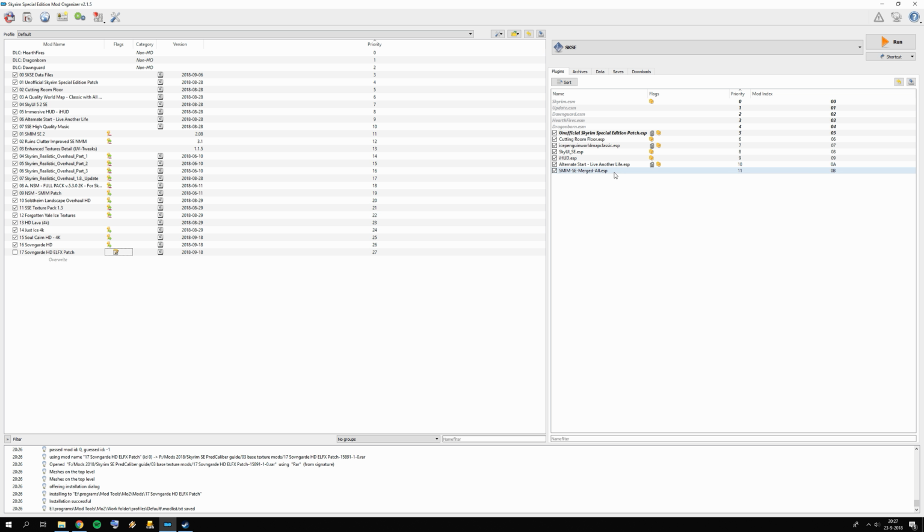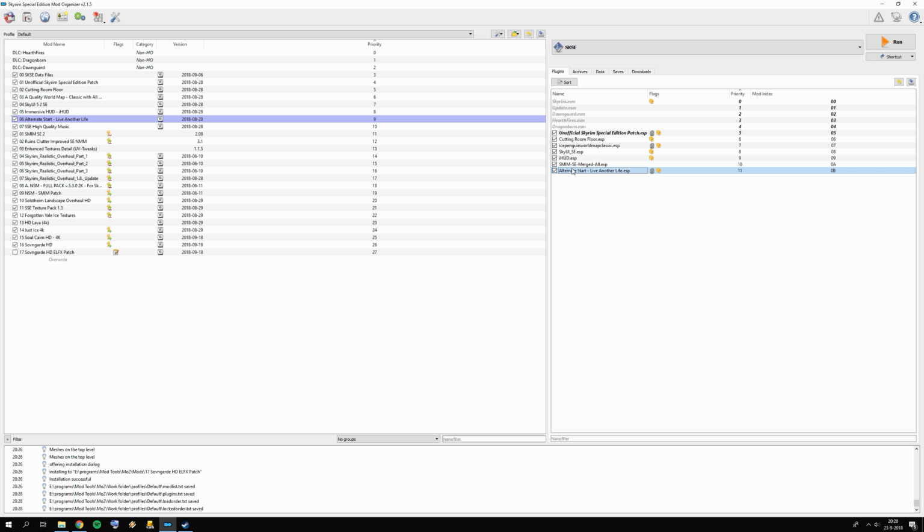The only thing we still need to do now is drag and drop the alternate start live another life plugin underneath the static mesh improvement mod. So this is all the way at the bottom. And then you might want to start your Skyrim Special Edition, to see if you did not by accident pick a Skyrim version of a mod, or at least of a plugin, for the ones where you had to choose between Skyrim and Skyrim Special Edition. And if your Skyrim works, you can enter your game. Then it's all fine. And if that works, I'll see you guys at the next part.